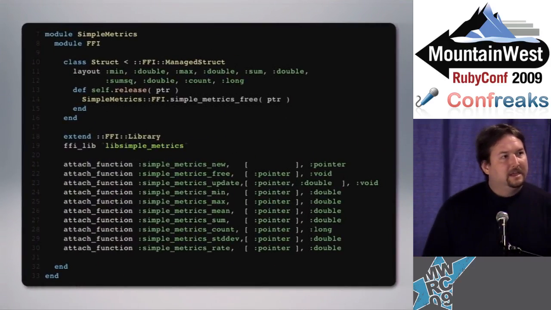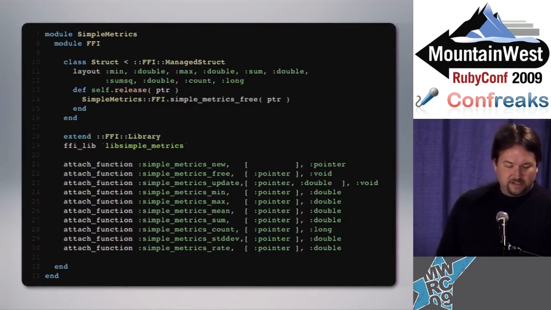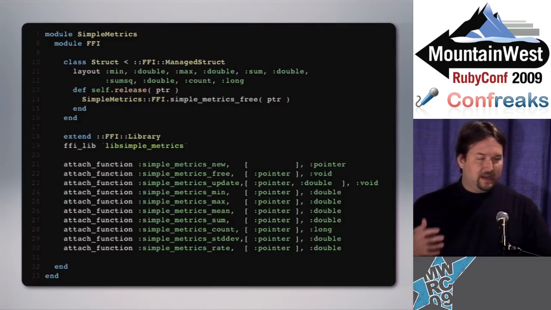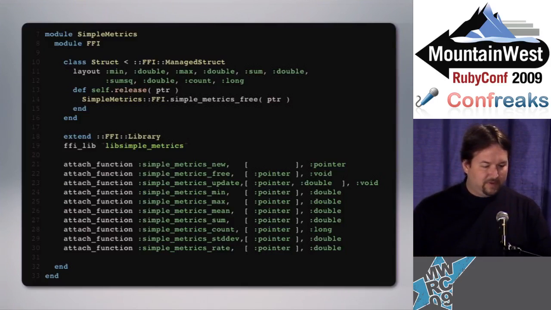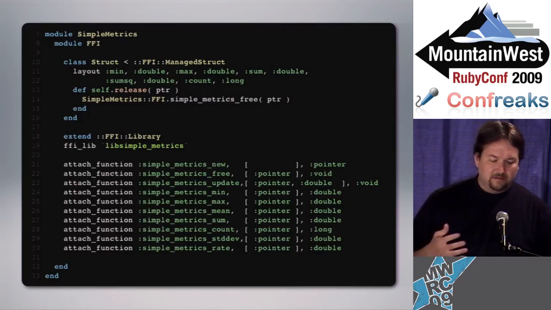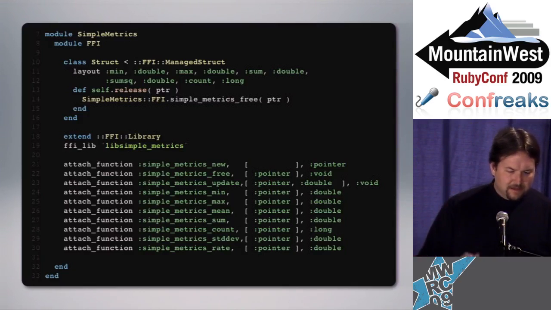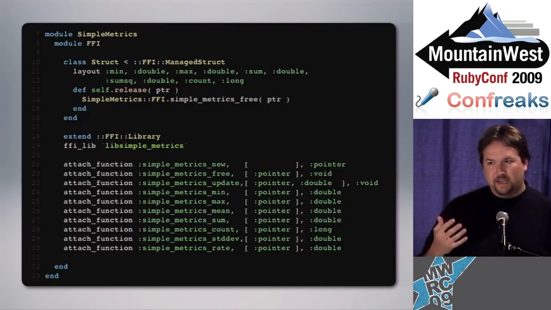This is how we do it in libffi, or using the FFI gem in Ruby. So we essentially have, at the top, we say, hey, my module is SimpleMetrics. I'm defining the FFI interface for simple metrics, and simple metrics has a structure. It's basically laid out, and this describes layout. It's got min, max, sum of squares, they're all doubles, and count. Normally, the basic way you would do it in FFI is an FFI Struct instead of a ManagedStruct. But a ManagedStruct allows you to attach essentially a deallocator to your class.